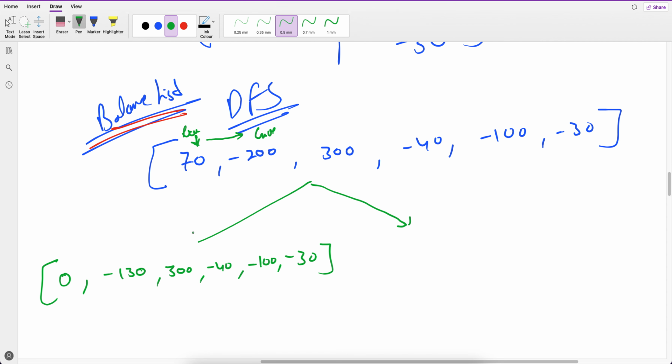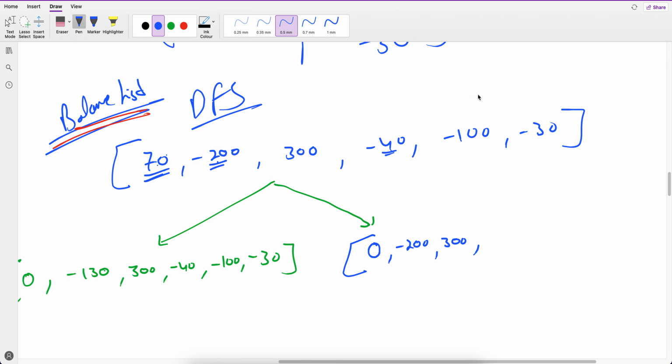What is the other use case? So this is just a DFS. Currently 70 is the receiver, and this is the giver. So this giver has given the money. What if 70 gets paid by this minus 40, right? So here what will happen is, this will become 0, minus 200, 300, and this will become a new value: 70 minus 40, so it will become 30, right? This is the new value.